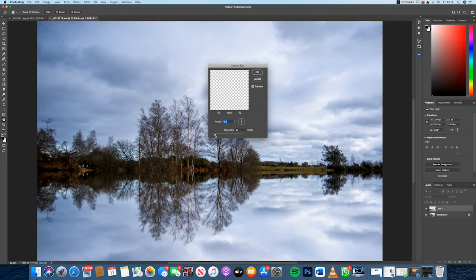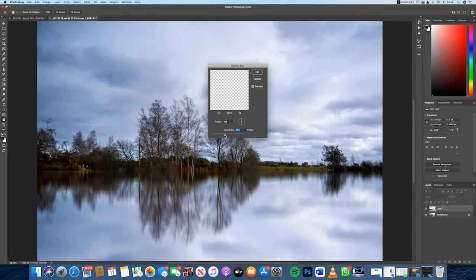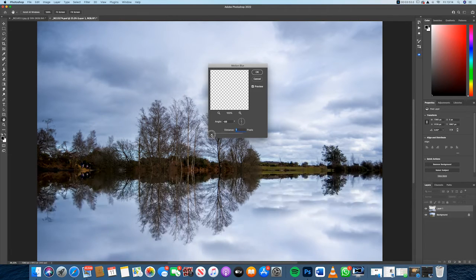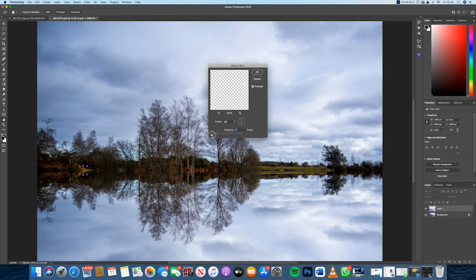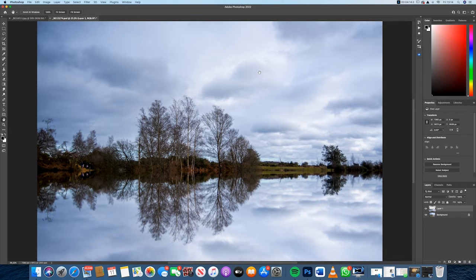Now we don't want to overdo it with our motion blur, so if we go down to distance, we don't want loads of motion blur because that will just look like we've motion blurred it. So that's no motion blur, that's lots of motion blur, so no motion blur. So now if we come down, I think probably to about 21, and that's pretty good for me, 21. So then click OK, and as you can see there, we've put a bit of motion blur.